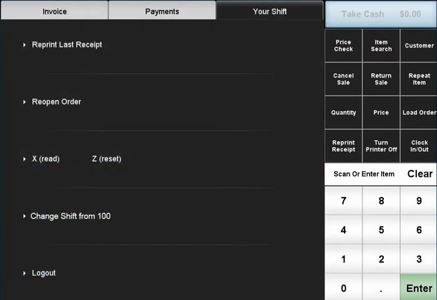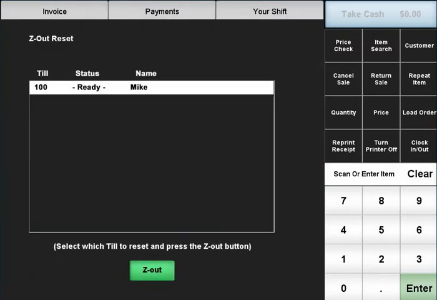Then go back to Z reset and close all the open orders until the till has a status of ready. Then select the till and press the green Z out button below.